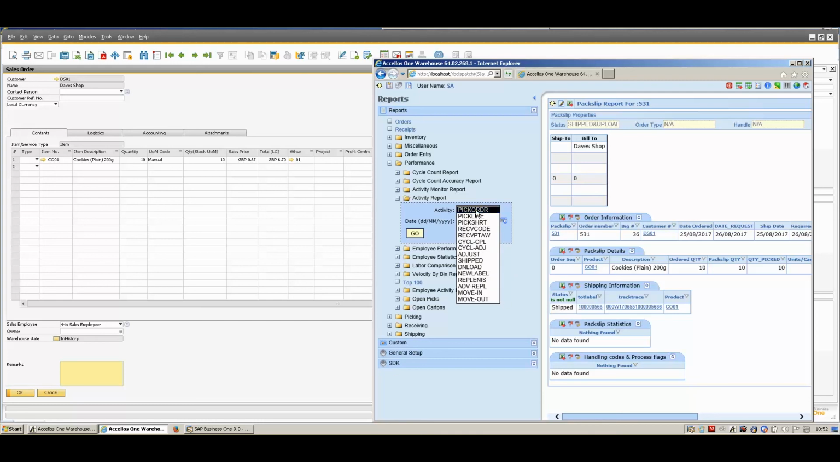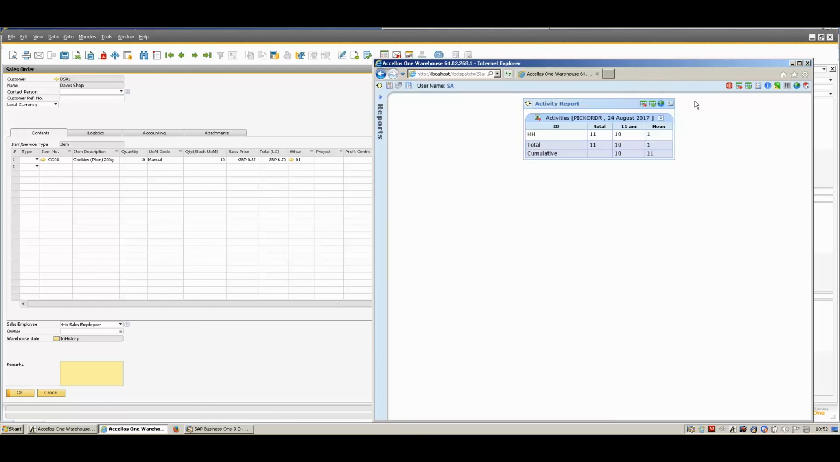So we can select picking, and we can look at yesterday. What we can see here is a breakdown by hour of the amount of picks completed by the user. Obviously, as I'm just the only user on here, and I'm only picking test orders, you can see there's not a huge amount. But you'd have a long list of IDs depending on the number of people you have working in your warehouse, along with the amounts they've picked and what times.